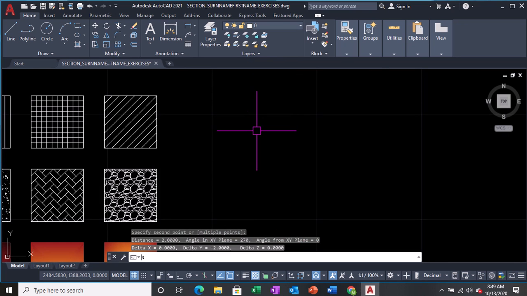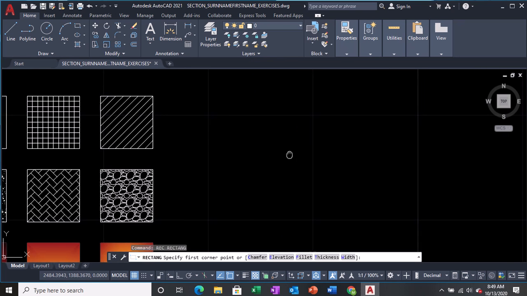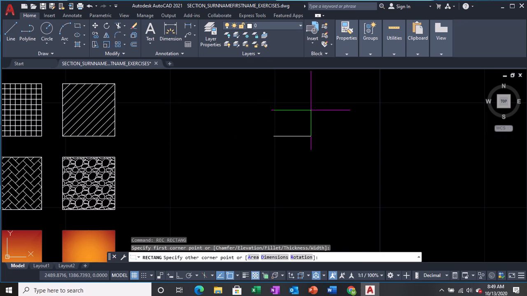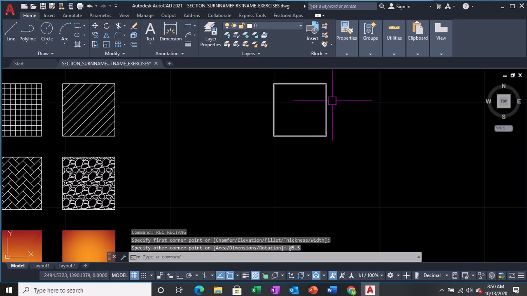Okay, so I will just be typing REC, enter. So maybe I'll pan the drawing and use OSNAP tracking. So I will just be picking somewhere here and I will be typing at X comma Y. So that is the format for creating a rectangle. But for now, instead of at X comma Y, we will be typing at 5 comma 5. Okay? Because that is the dimension of our rectangle based on the distances that we have measured earlier. Okay? So enter.